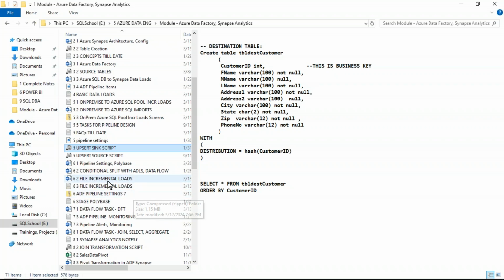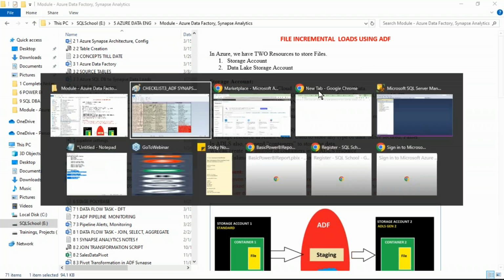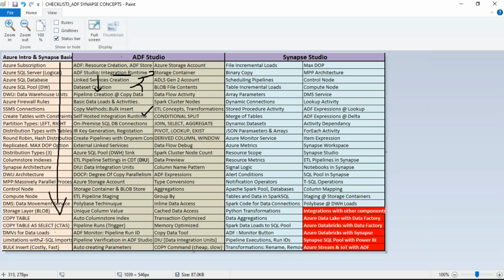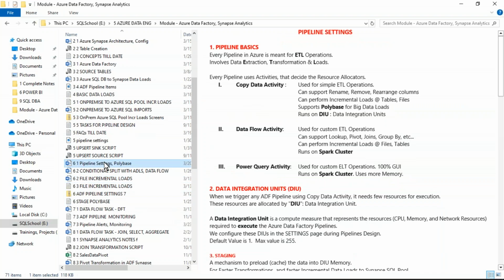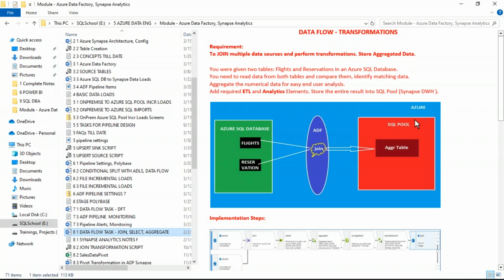We learned about the concept of file incremental loads. You remember? Binary copy, file incremental loads. After DIUs, we got storage account and pipelines, PolyBase, columnstore. Then we got data flow. From data flow, we got conditional split and join transformations, for aggregated data store.